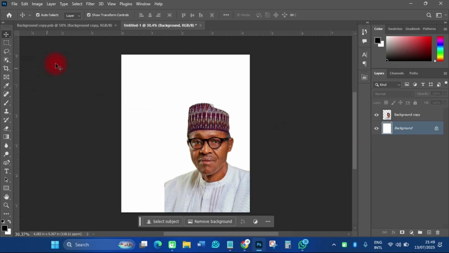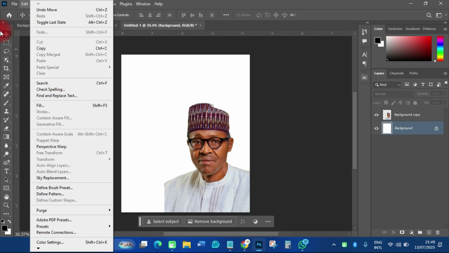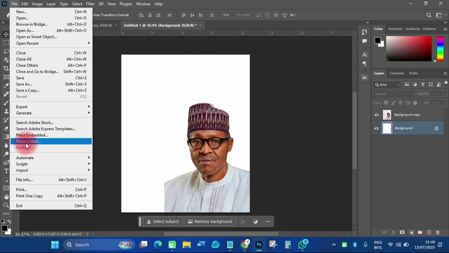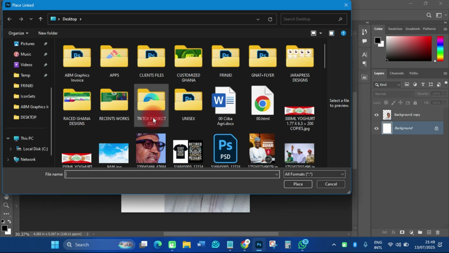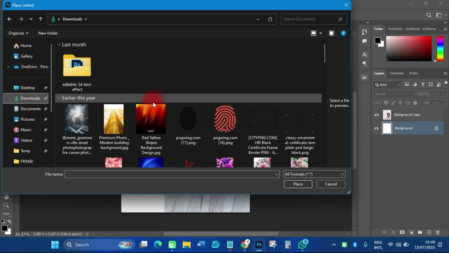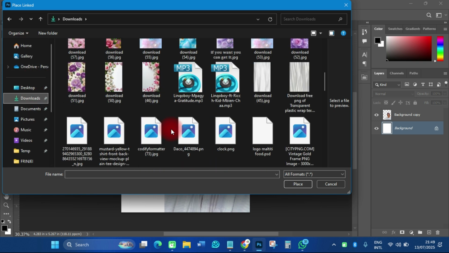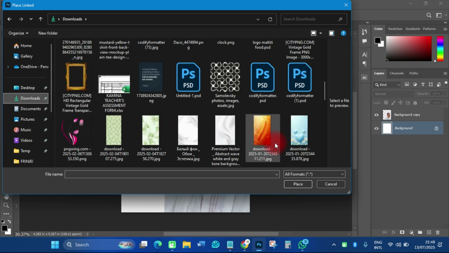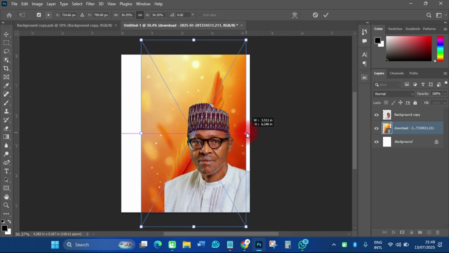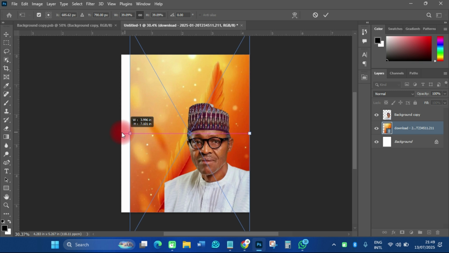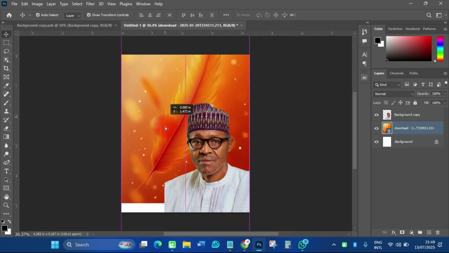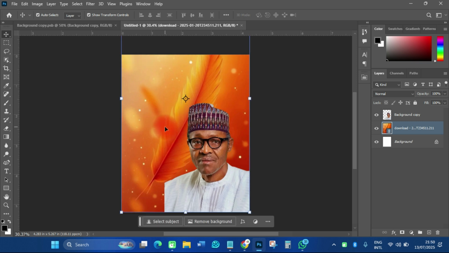So first of all, let me go to my file, and when I click on file, I'm coming to place linked over here, and then I'll look for any kind of background. I have downloaded so many pictures of him, but I just need some background to serve as the purpose of that particular poster. So let me pick up this particular background that I just downloaded, and I'm going to transform it a little bit, and then transform here a little bit. That's also okay for me. And then I'll move it to the top, and that's okay for me.